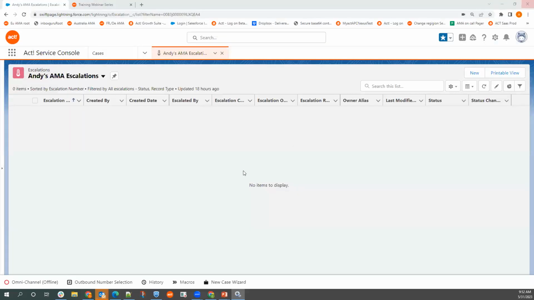Every once in a while, if you lose internet connection here, you'll get an error message and you might have to restart your Act.